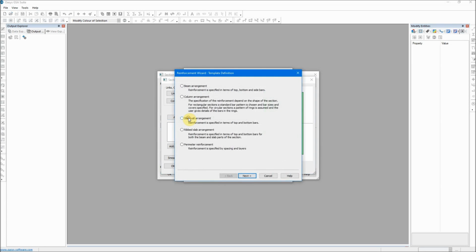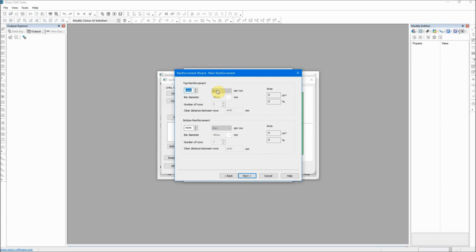So I just click on add template. This is a beam, so I select the beam arrangement and I'll click next. It will ask me how many reinforcement bars I have on top. I'll have 2 reinforcement bars on top. They are 20 millimeter bars and they're in just one row. At the bottom, I have 4 reinforcements. They are again bars, 25 millimeters in diameter, and they're just in one row as well.